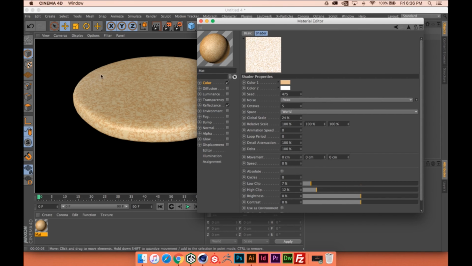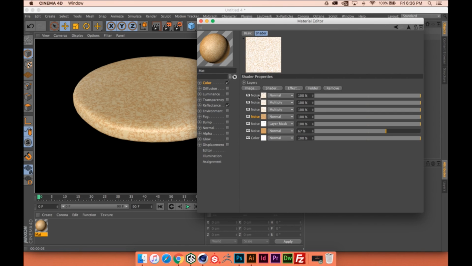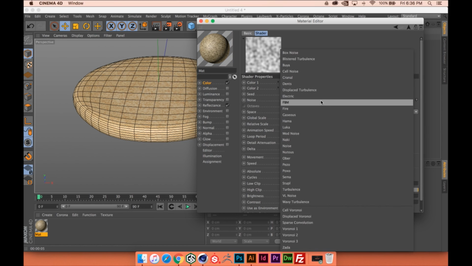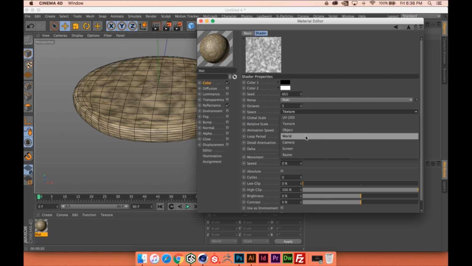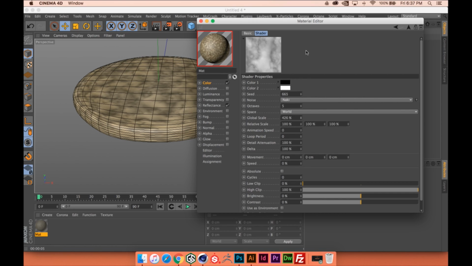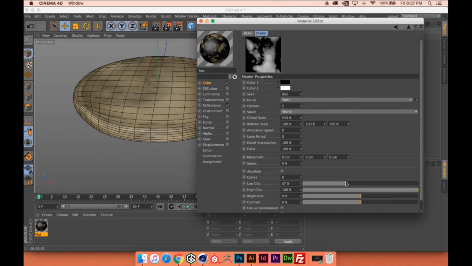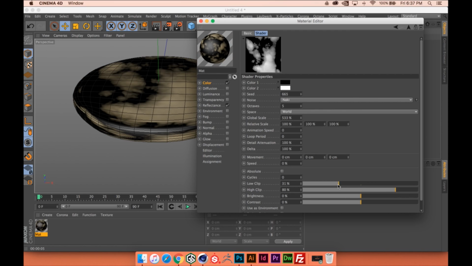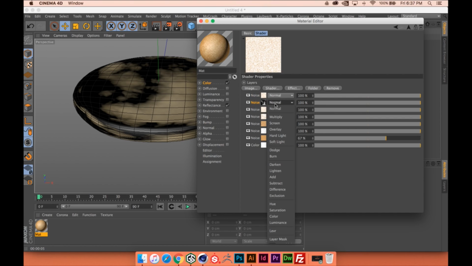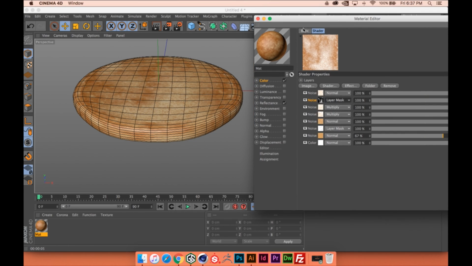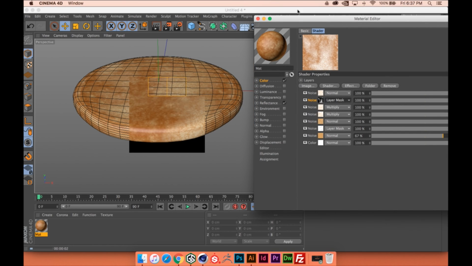But I'm not liking how it's spread over the entire pancake. So we're going to add another layer mask as well. So we're going to add a shader, another noise, and set this one to, let's go with Naki, and set the texture to world. And we're going to scale it way up, make it a little bit more contrast to this, and drag your Naki underneath the paxo and add it as a layer mask. So let's render that out and let's see how that looks.